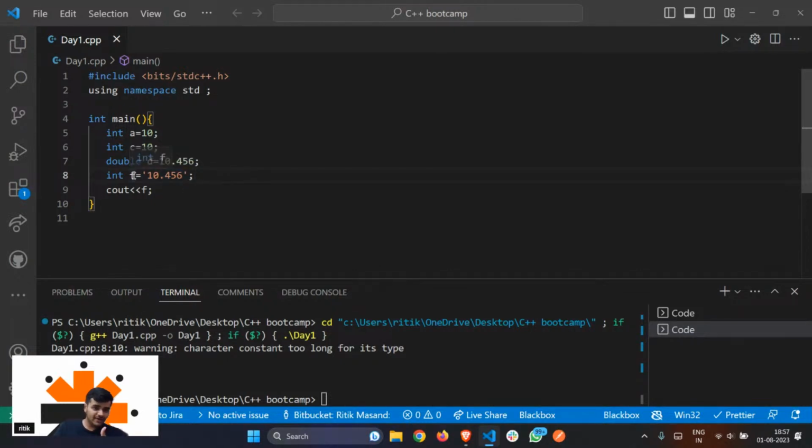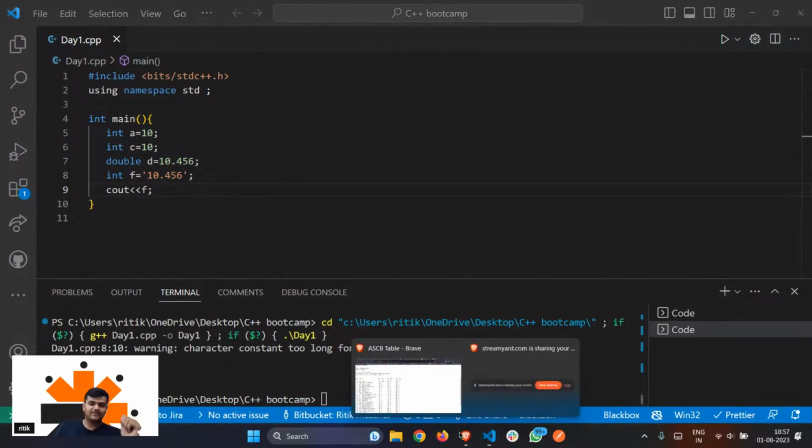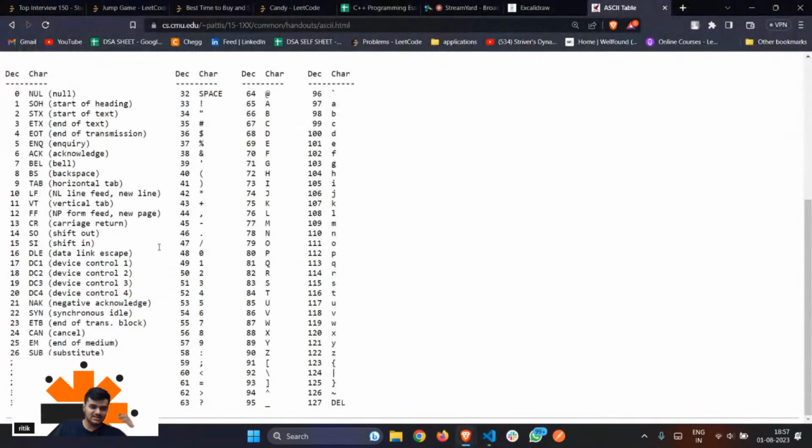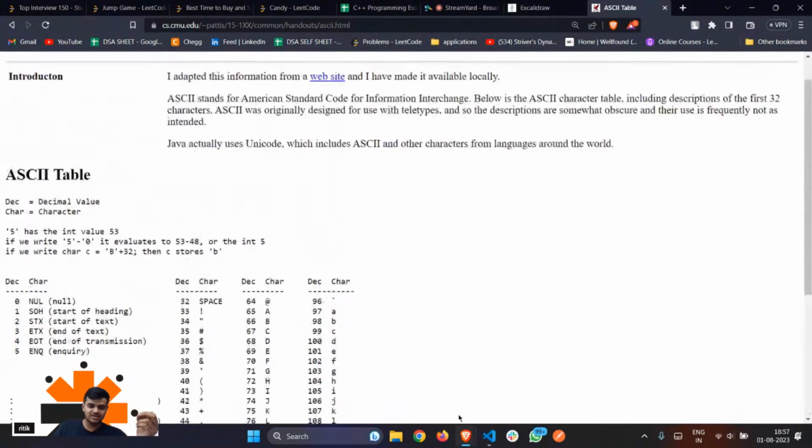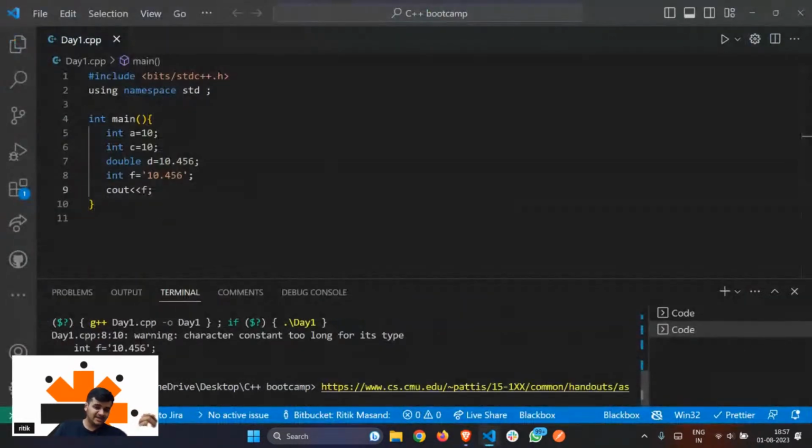And I told you, if you assign any value to an integer that is not an integer, it will try to convert it into a corresponding ASCII value. So it will just see the value of 10.456 in the ASCII table, and it will not find any value because there are no such values in the ASCII table. So it will just give you a random value, and this value is often called a garbage value. So it is in this case.